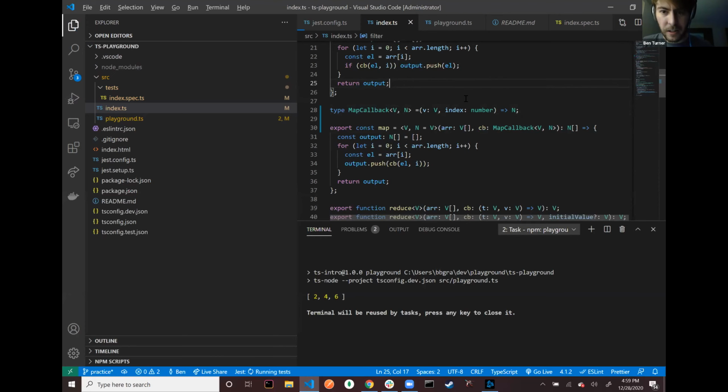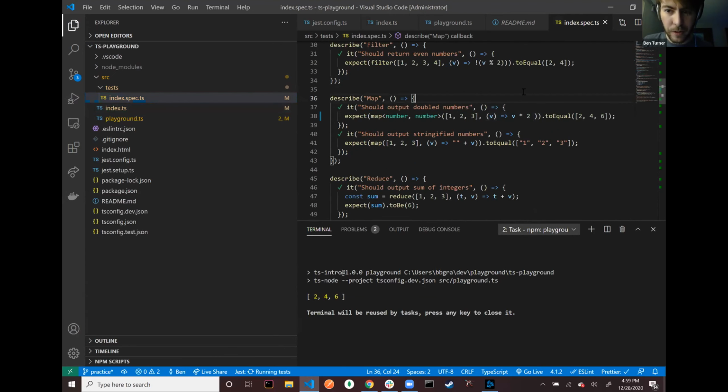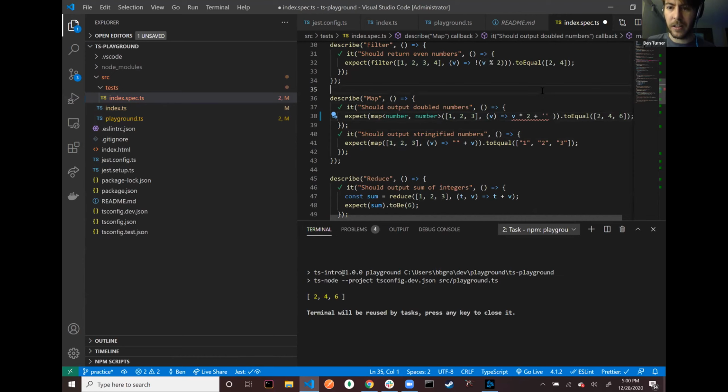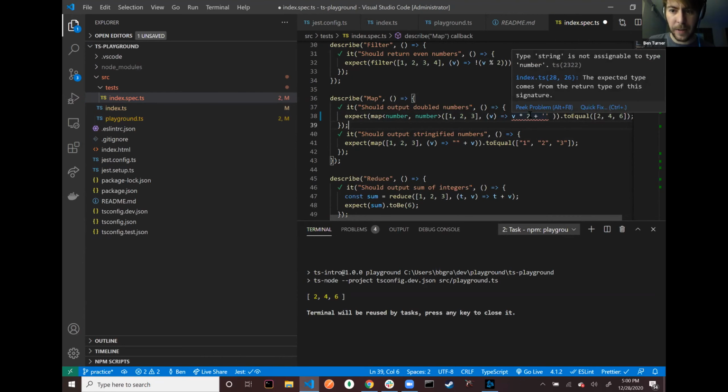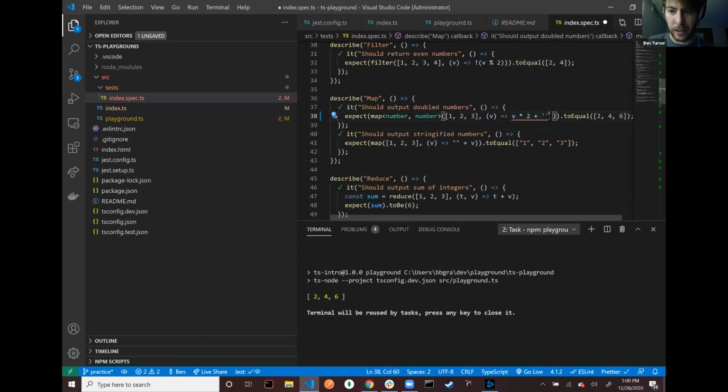And all our troubles seem to be resolved. It is now able to properly deduce that that is a number based on the array of numbers here. And it's also able to know that, hey, that's a number. And in fact, if I tried to do something like this, we're going to have a problem, because it's going to say, hey, man, this is supposed to be a number. You just turned it into a string.